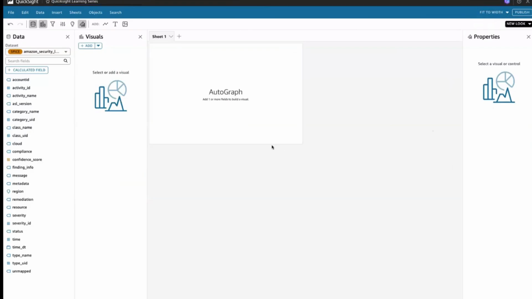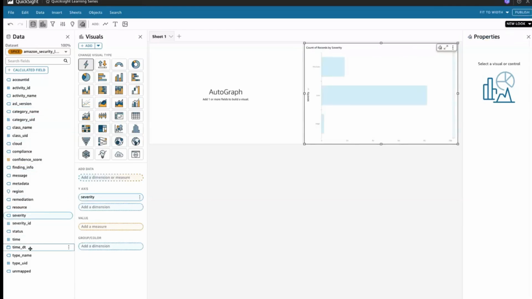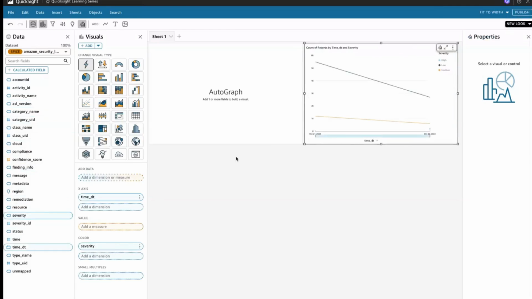So after I've done that, on the left-hand pane, what you can see here is all the different fields that have been extracted from the data tables, and we can now begin creating pictures of our security data by simply selecting the different fields that we want to visualize. So let's just say I want to visualize severity by time. And what QuickSight is automatically going to do is select a chart type that it thinks would be best suited for these different fields. So what you can see here is that it has time as the x-axis and the y-axis as the number of events.